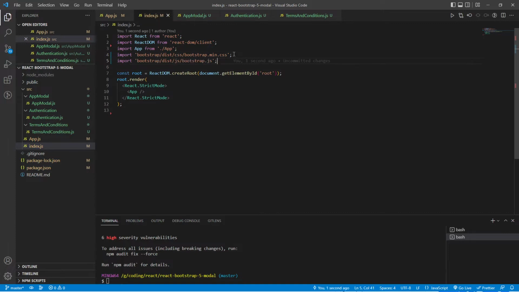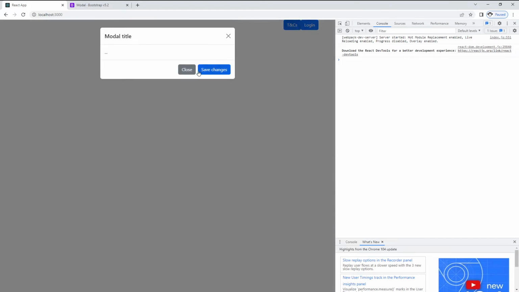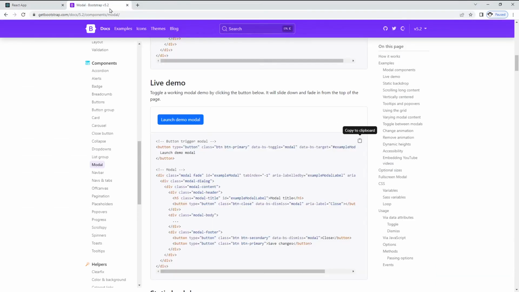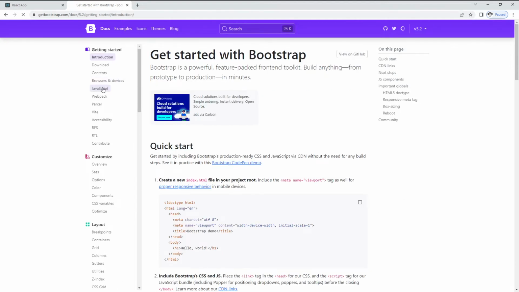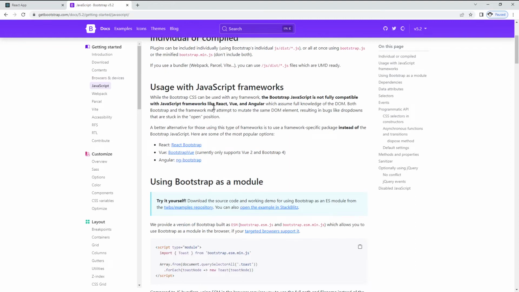And now let's jump back to our browser window and see what that's done. So we can now see that the modal's working. But if we take a look at Bootstrap's documentation and we go down to JavaScript, it tells us here that in React we can use the Bootstrap CSS, but the Bootstrap JavaScript is not fully compatible. And there is a risk of introducing bugs into our application. So we don't want to do that.